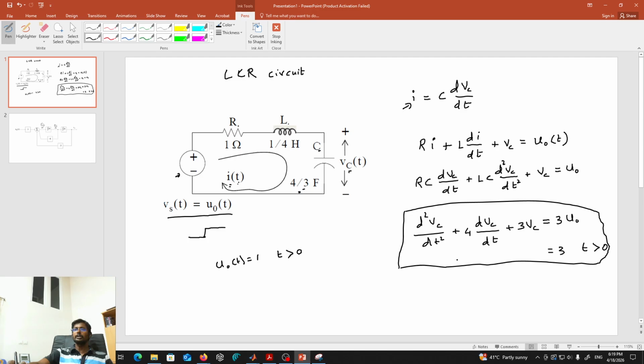Right, this is the differential equation we have, and if we solve this differential equation, we will get the voltage as a function of time. But wait, we have a problem. This is a second order differential equation, but we require some initial condition, right?